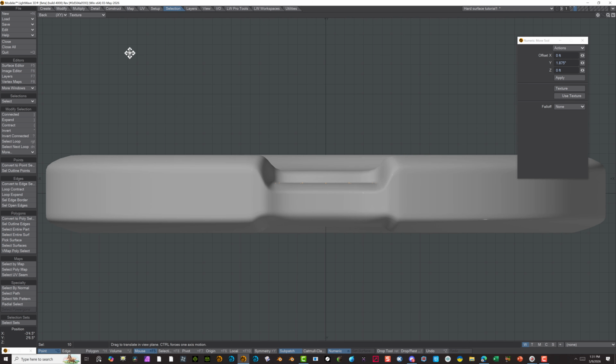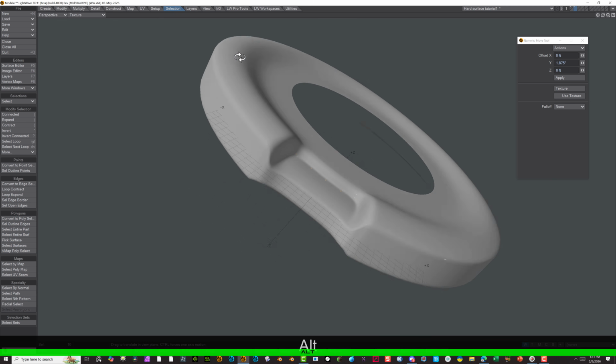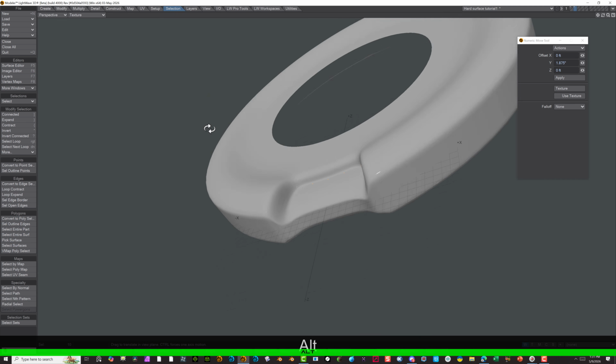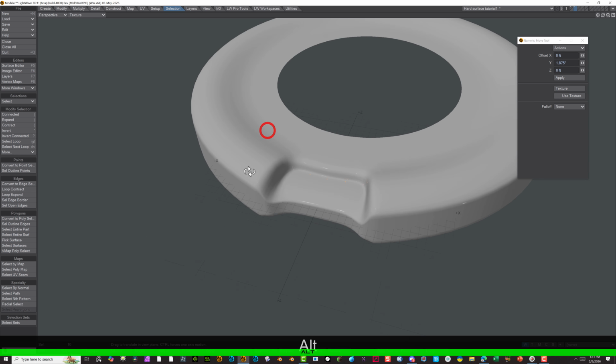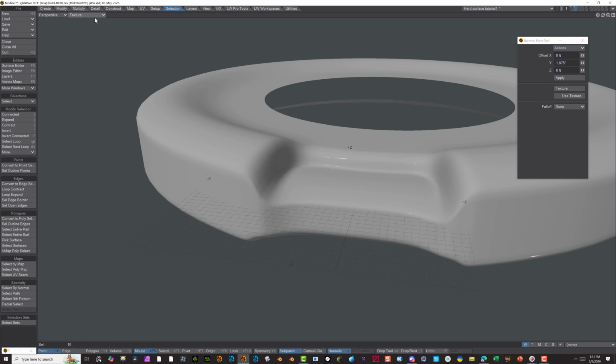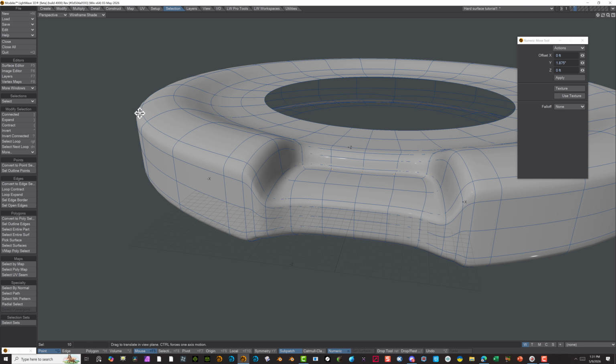Again, texture, see how that looks. Perspective. Yeah, that looks better, I think. Before it was just a little bit too far down. You go back to wireframe shade. And I think it'd be nice to add a little bit more of a crease here and here. So let's go ahead and add some more creases.